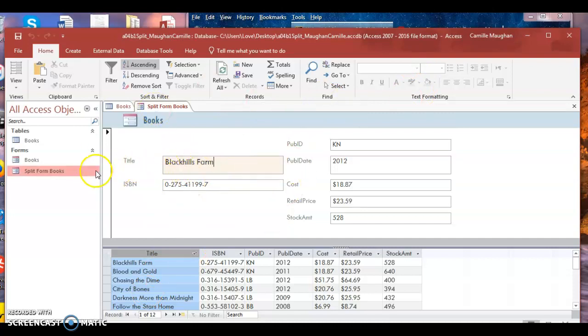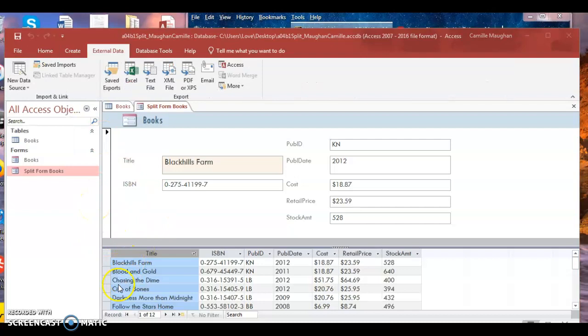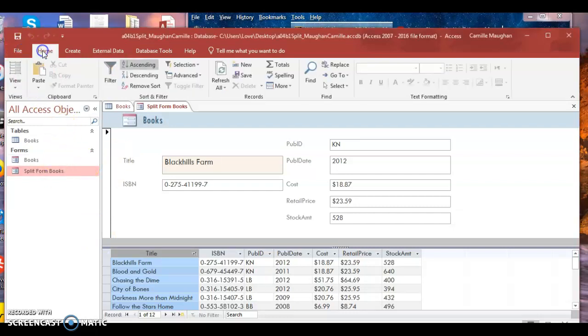I then saved this as split. I clicked save, and it instructed me to make a title. I saved it as split form books. I then went to view and form view, which is already on there because I clicked form view earlier. I went to form view. And then looked at it. Okay, so again, I did the split form books. I saved it. I went to home view and did the form view.